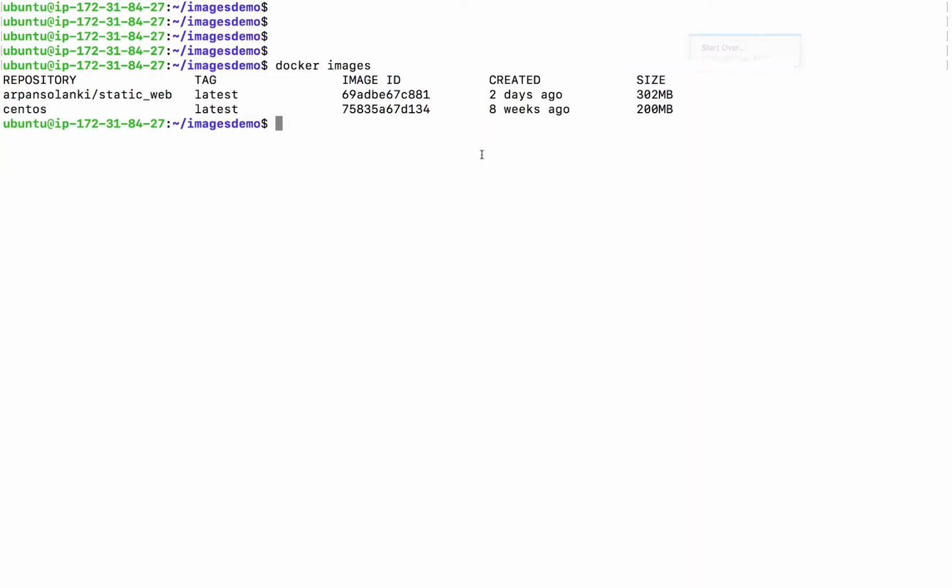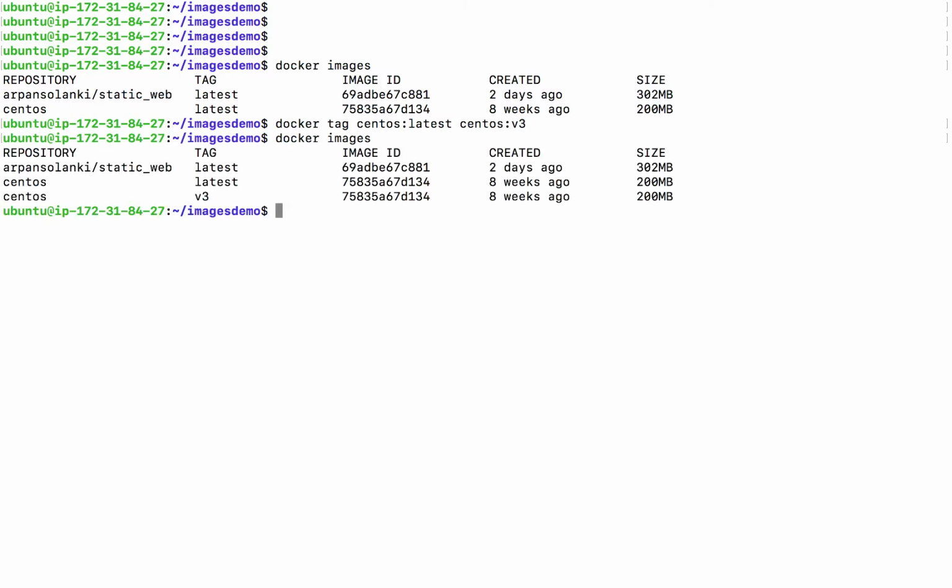So now let's look at one more feature. So I have this images. So what I'm going to do is tag this CentOS to another image. So I'm going to do docker tag CentOS latest to CentOS v3. So now if I do docker images, we have latest and we have v3. So now we have two CentOS images.